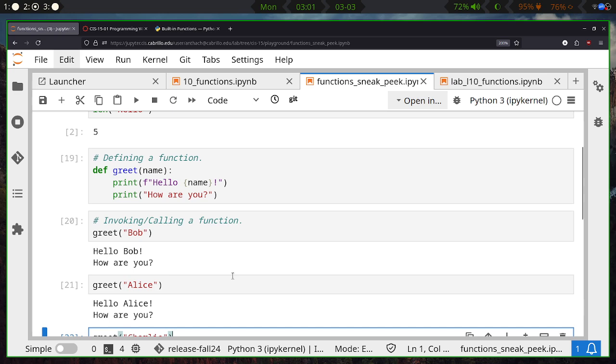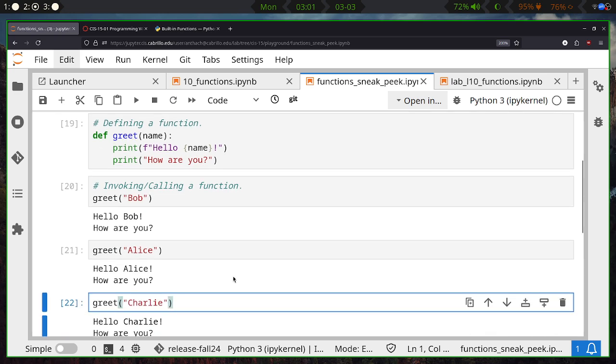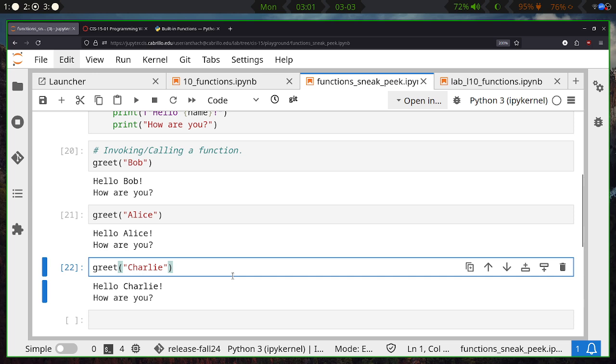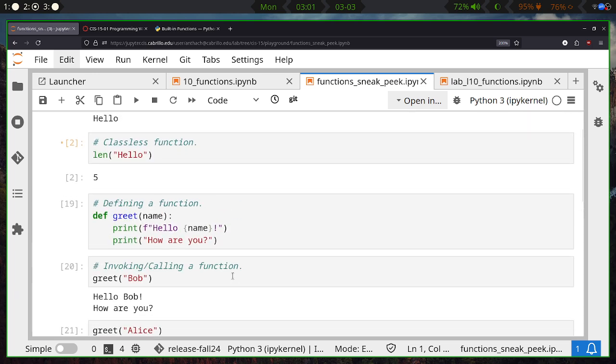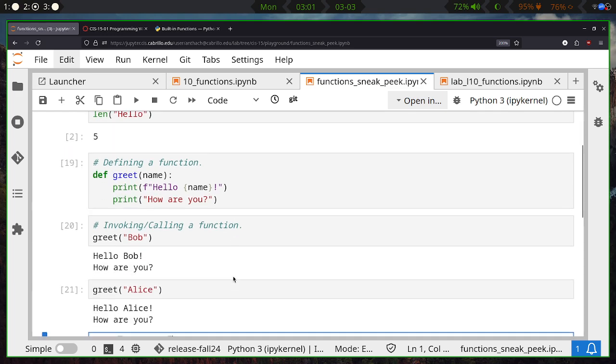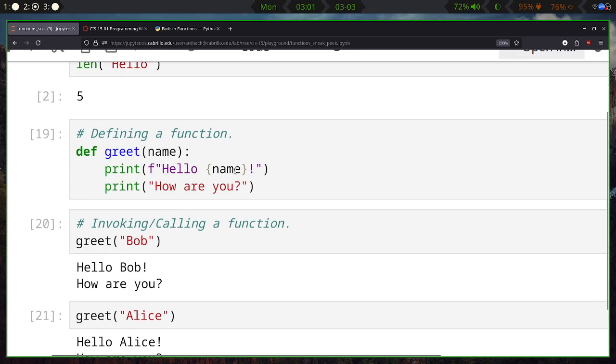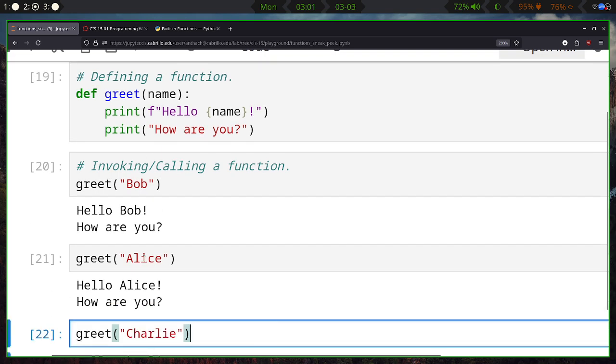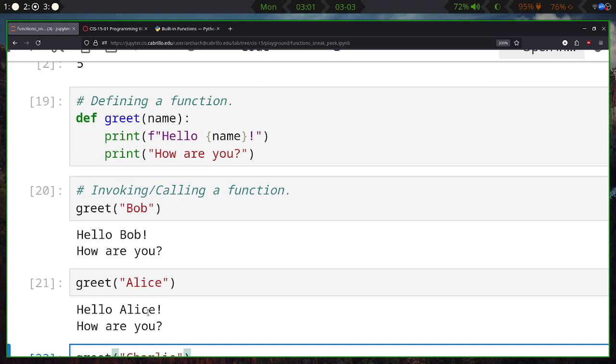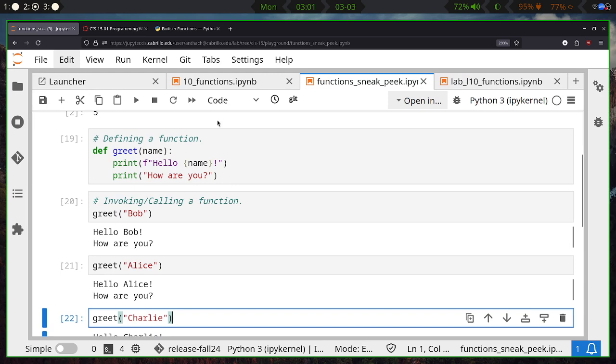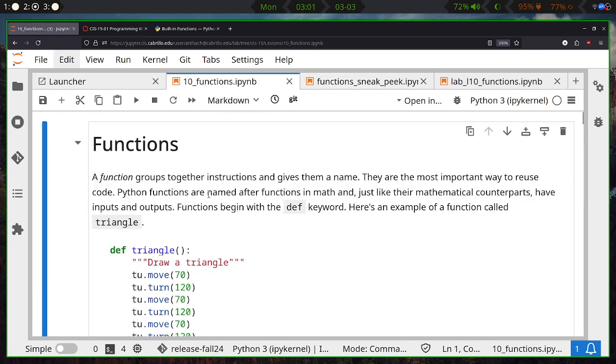All right. Let's see. We just got a sneak peek into functions. We built a Lego and then used it over and over again. So let's move on to the lesson. We're probably going to do the first piece of it and then move on to the lab.